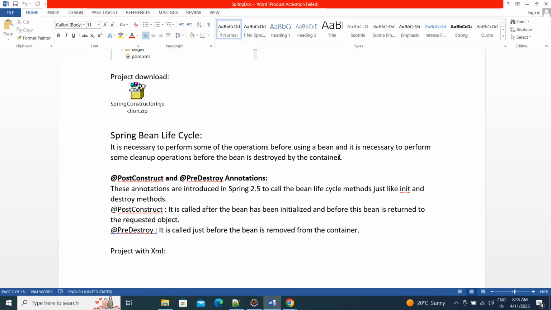We can achieve that by using annotations as well as by using XML configuration. Both we will see. The annotations are PostConstruct and PreDestroy. PostConstruct means after creating an object, if you want to call some method, then by using the PostConstruct annotation, we can call that method. Next, before deleting the bean from the container, if you want to call some method, we can do that by annotating that method with @PreDestroy.